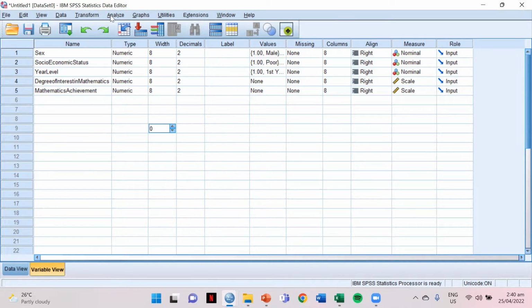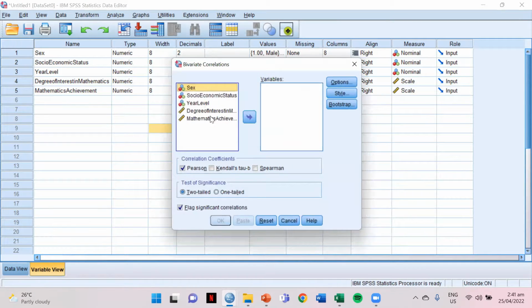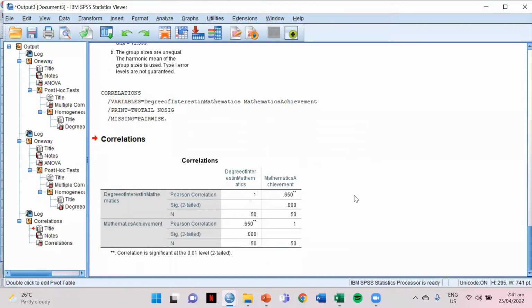So this is the first step. You click analyze, you click correlate, and you click bivariate. After that, you click the degree of interest in mathematics and the mathematics achievement and move them to the variables. Then you check Pearson, you check two-tailed, and you check flag significant correlations. Then you click OK. As you can see, there is an asterisk. That means there is a significant correlation. It flags the significant correlation.